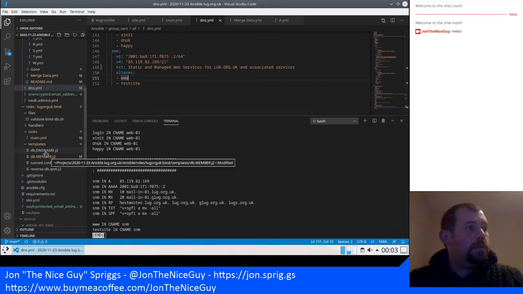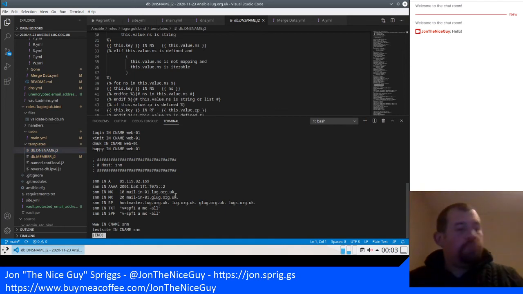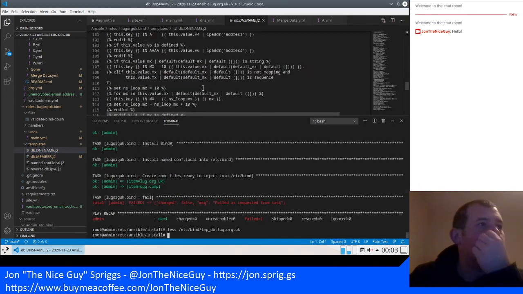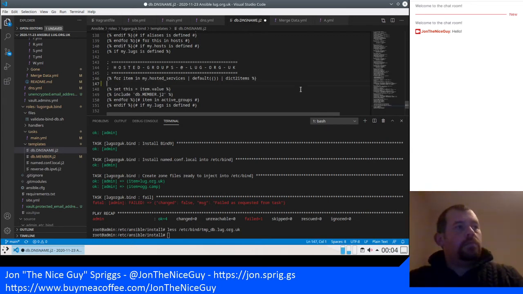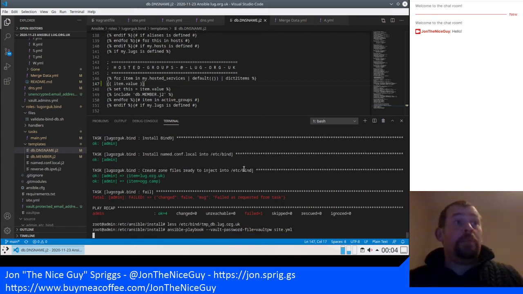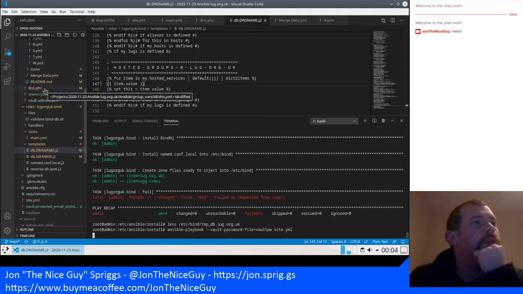Let's drop back into this DNS name thing here because it's not built the lugs. Why is it not built the lugs? So what should it be doing down here? For item in my hosted services. See what it does. We might be waiting a while for this one, never mind. I want to know. Oh, I know why, because it's not called my hosted services anymore. What is it actually called? Main.yaml.